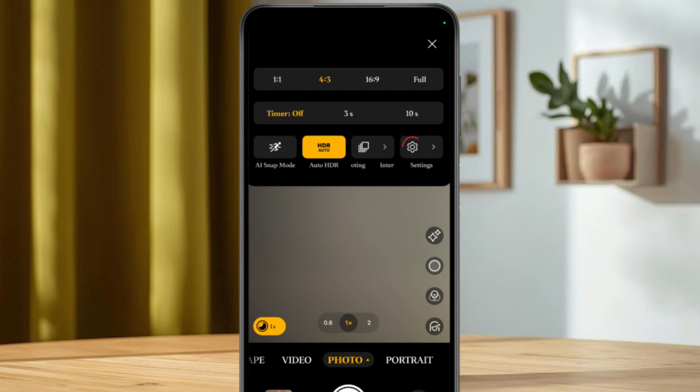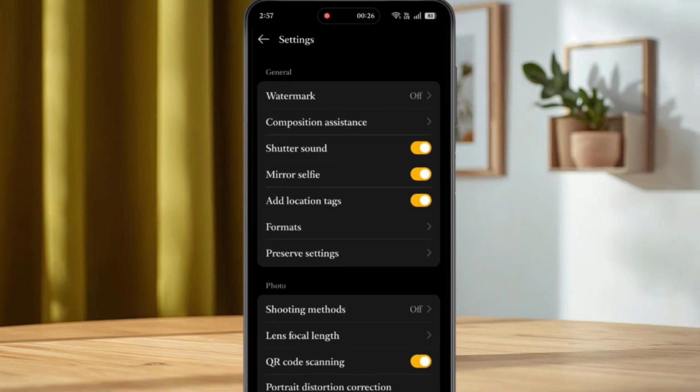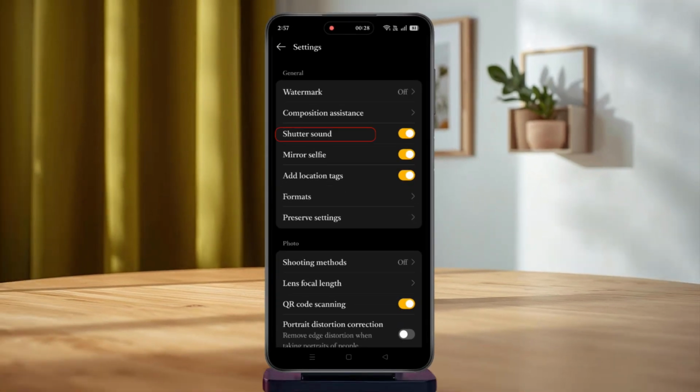Tap the settings icon, usually located at the top or bottom corner of the screen. Now, look for an option called Shutter Sound or Capture Sound. If you find it, simply turn this option off.